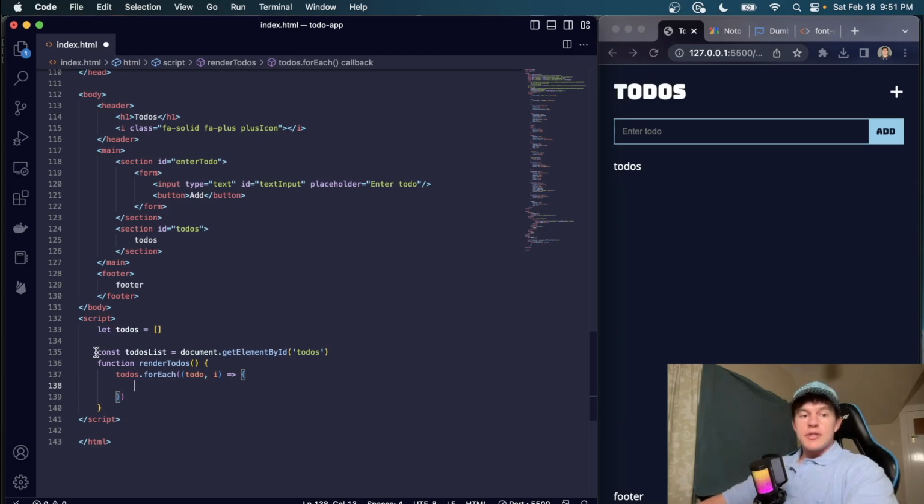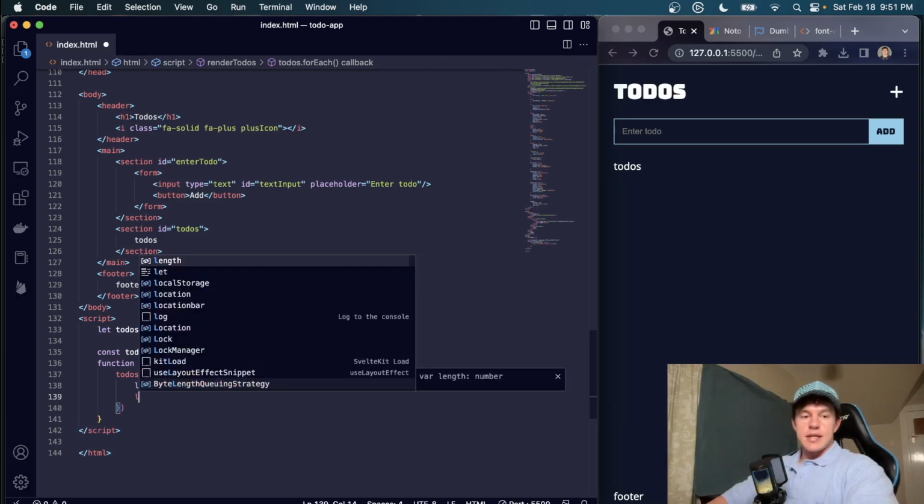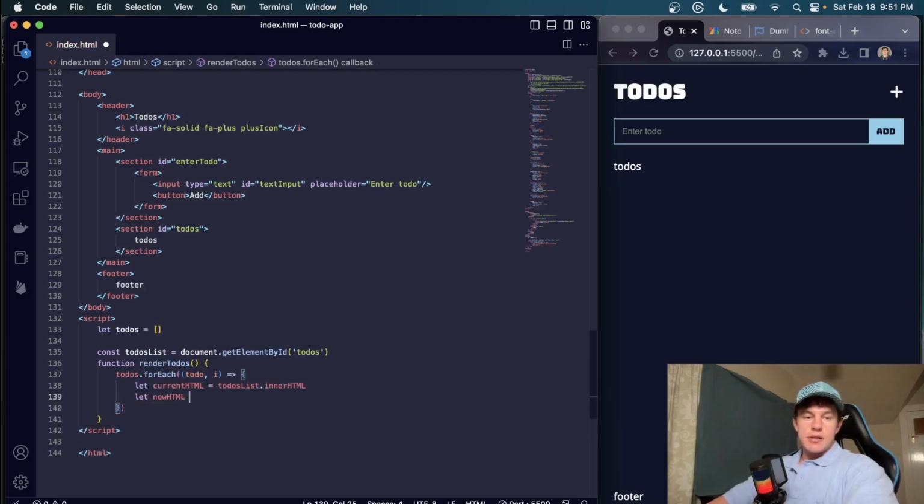And so now we're going to snapshot the current HTML inside of this to-do section, and then we're going to amend another to-do onto it. So we'll say let currentHTML equal to, we can target the toDosList element and take the innerHTML. And now we can say let newHTML equal to, this is going to be a template literal string, and in this particular instance we're actually going to define it.